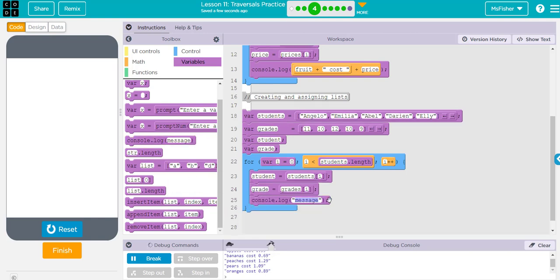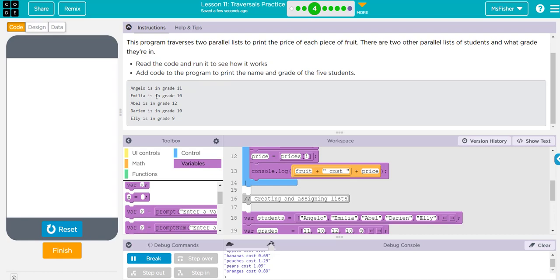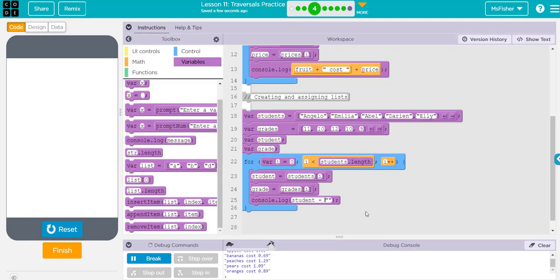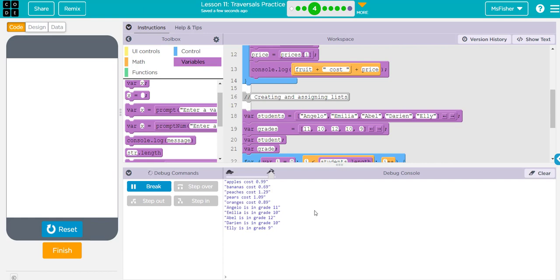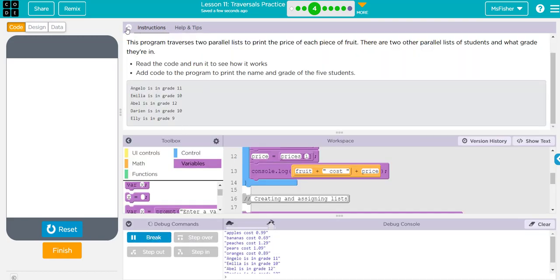So I'm going to go ahead and print the student and concatenate that with, let's look at the instructions, " is in grade ". Okay, so we need white space here, is in grade, white space, and then concatenate it with the grade. Okay, and let's reset and run, and let's take a look at what we have here. Okay, so you have Angelo is in grade 11, Amelia is in grade 10, and so forth. Okay, and that is what we wanted to happen.